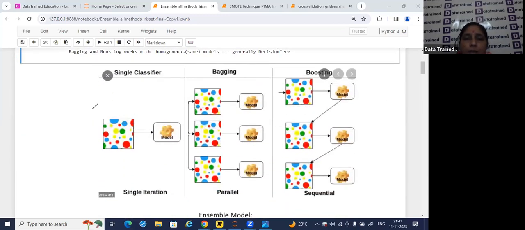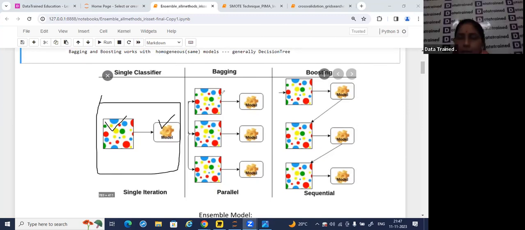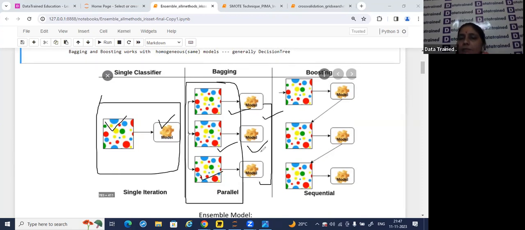Generally, a single classifier learns like this: we have a data set and a single model learns the entire data set. But in bagging, the entire data set is divided into chunks, subsets, which are learned by individual models, and their collection is taken as the mean. In boosting, the data set is learned by one model and its output is taken as input to the second model. In this way, the sequential technique works to give the final results.